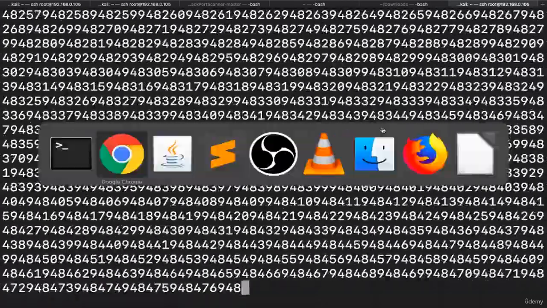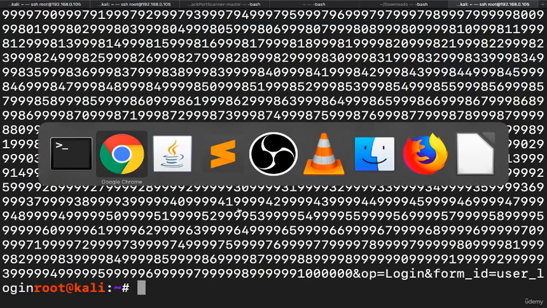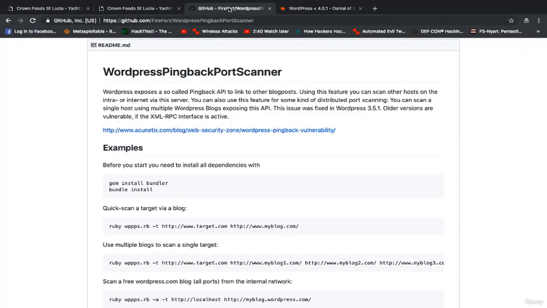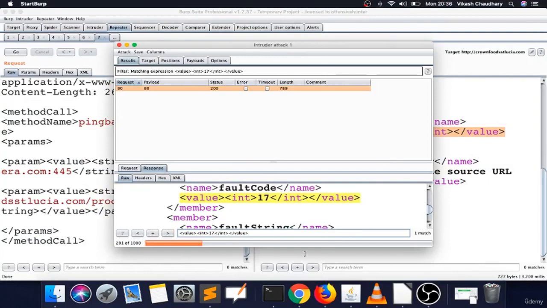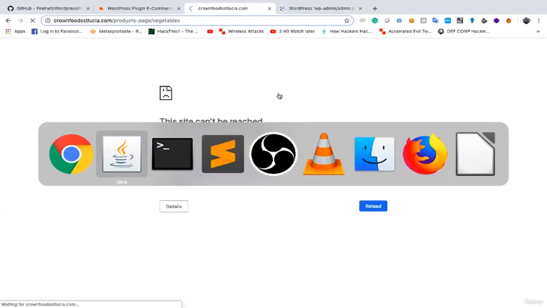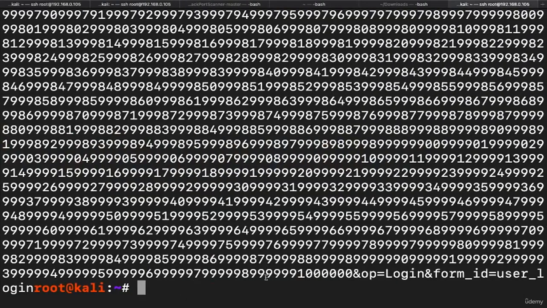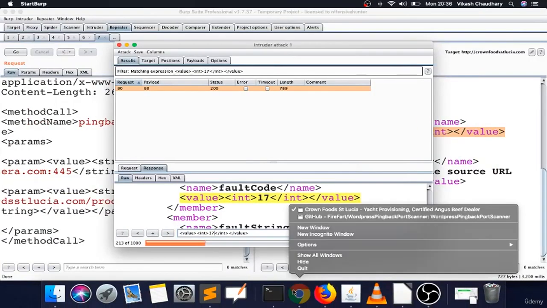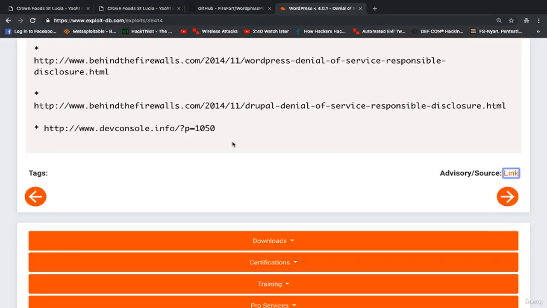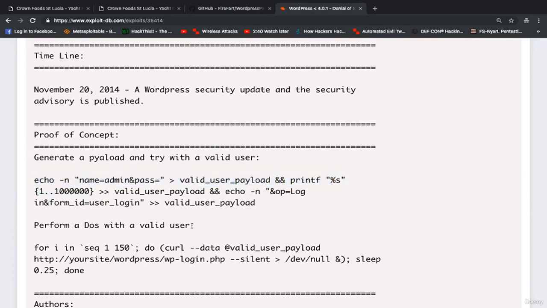Yes, but I created it for that admin user, and right now I don't know the admin. The problem is this command will not work over there. Why? Because I don't know the username of this blog. We have to try with a valid username, so it will not work over there.